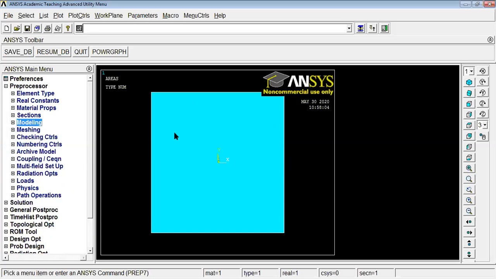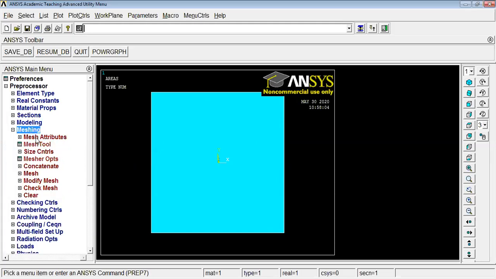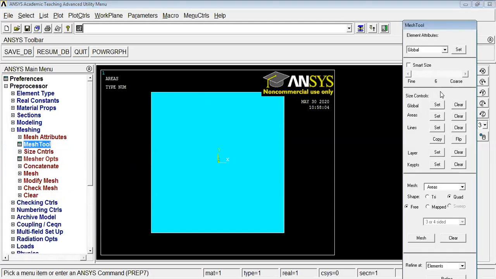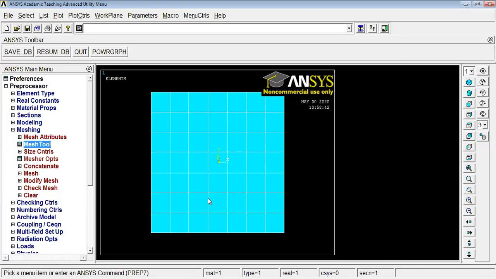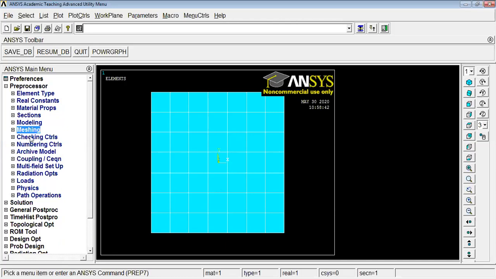Now, as I have considered a solid element having thickness of 0.01 meter and size of 1 meter by 1 meter, we do not have any elements and nodes in it. In order to have that, we have to go for meshing. So let us choose the mesh tool. I will choose smart size, say mesh. Click on the solid element, say OK. Now you can see there are a number of nodes and elements which are divided for this particular element. Next, we have to define the loads.